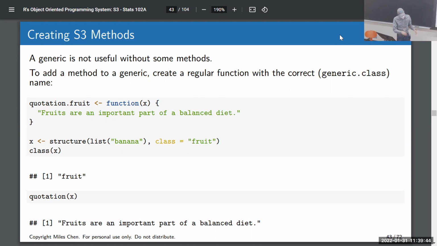And the quote is, fruits are an important part of a balanced diet. All right. So we're going to create an object X. X is going to be a banana in a list with class fruit. And if I say, give me a quote on object X, it's going to come back and say, fruits are an important part of a balanced diet. It has looked up this function. This function just returns this quote. That's all we get.